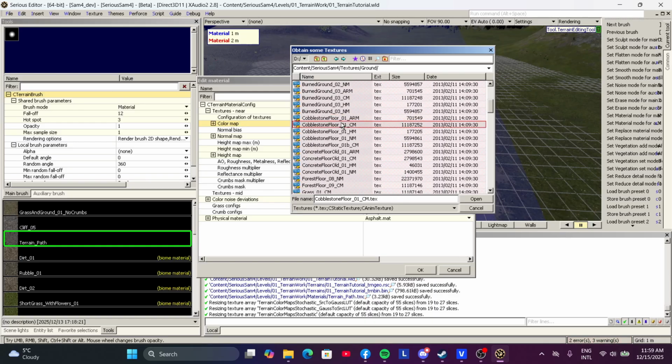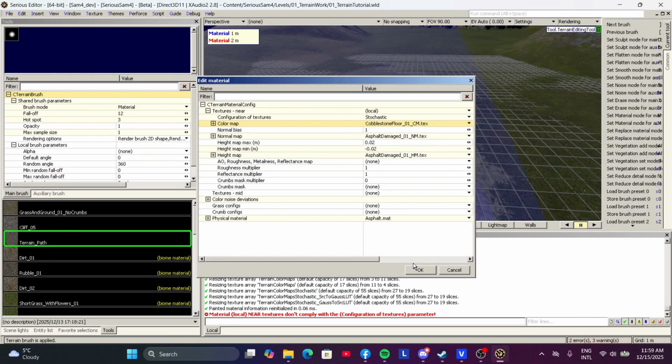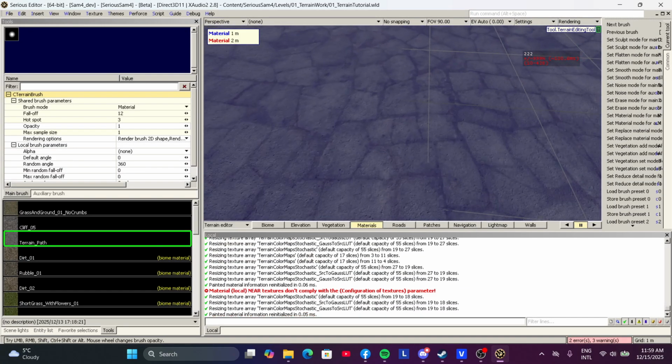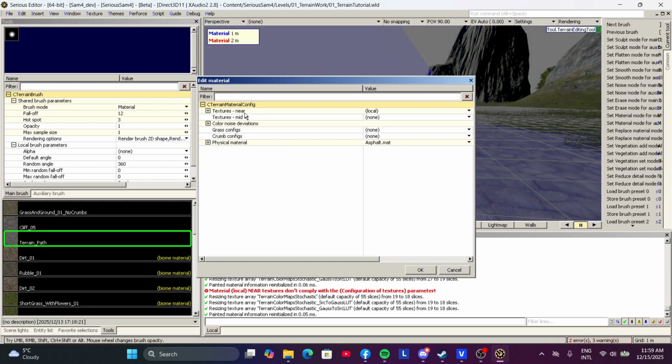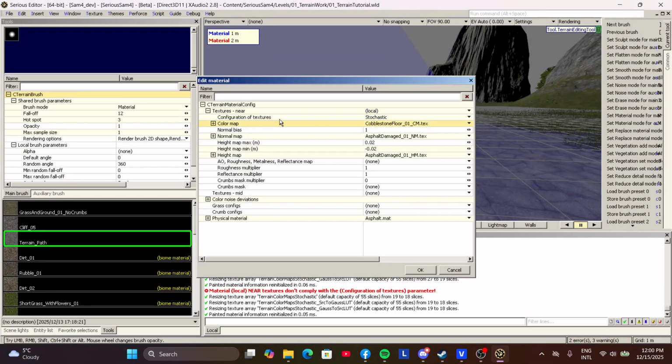There we go, cobblestone floor. That's more interesting. Hit OK, and there you have it. Now it looks low quality because we haven't set it up perfectly just yet. We have a color map of cobblestone floor, but the normal map is wrong.